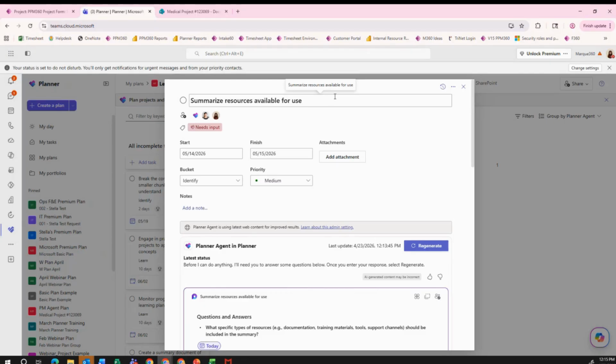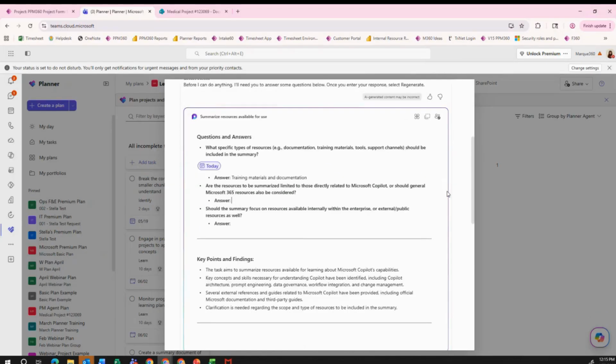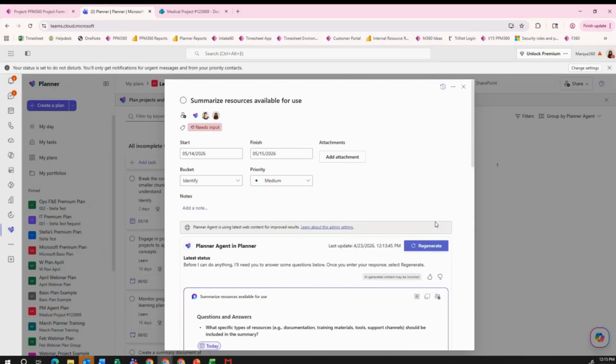And this is actually available now in basic and premium plans. Before it was limited to premium plans, but now it's in basic plan as well. So that's really nice. Now, just from a licensing perspective, like I said, you just need a plan one for basic plan. You're going to need a plan three to be able to use premium plans, but luckily this is available in both. So with either license, you should be able to utilize this new Planner Agent.